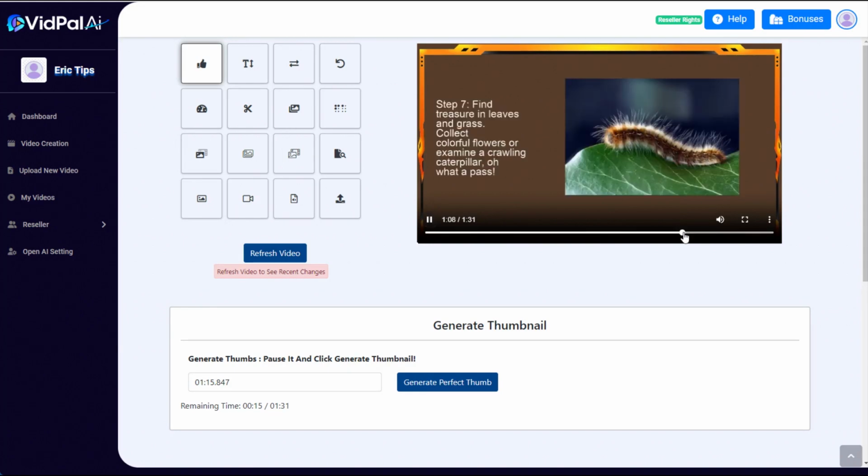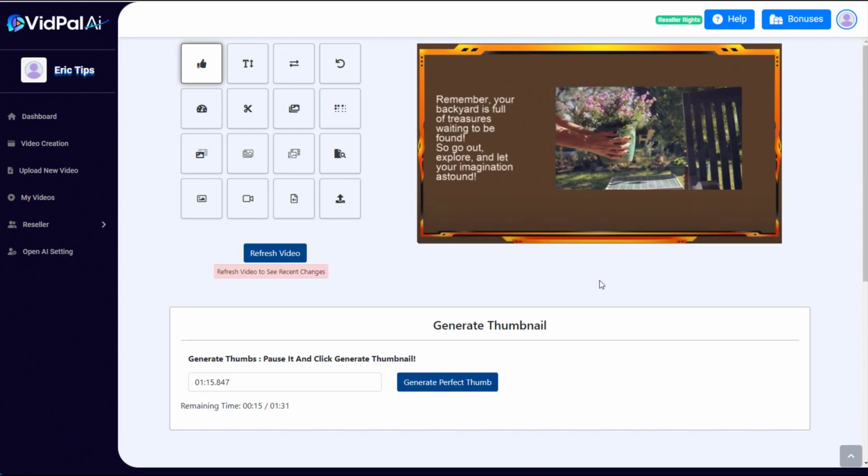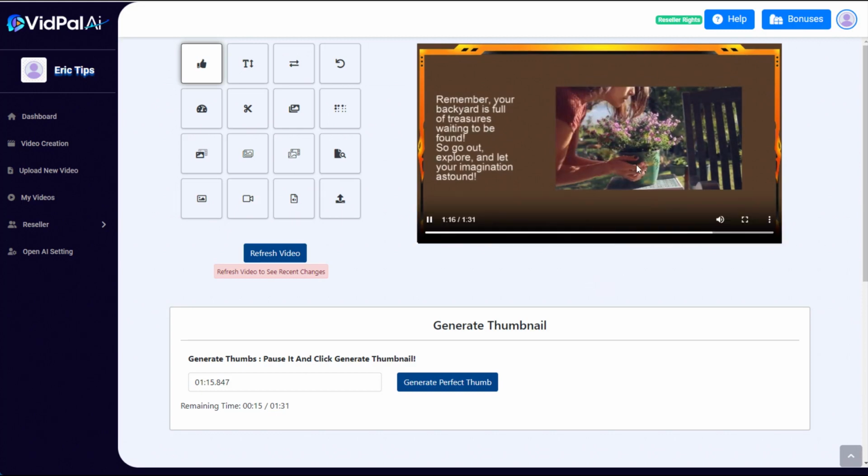Skip ahead. Oh, what a pass. Remember, your backyard is full of treasures waiting to be found. So go out, explore, and let your imagination astound. That's a wrap. Treasure hunt.